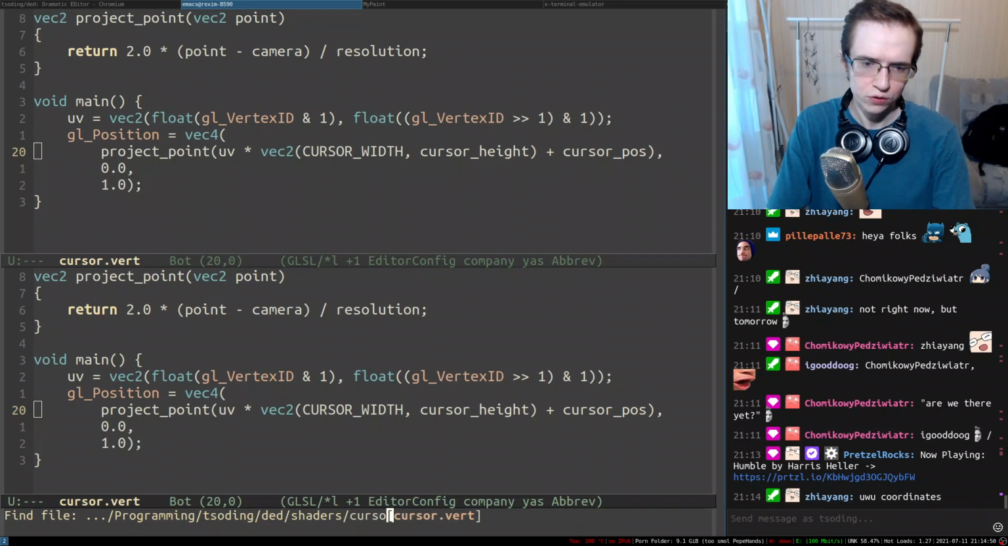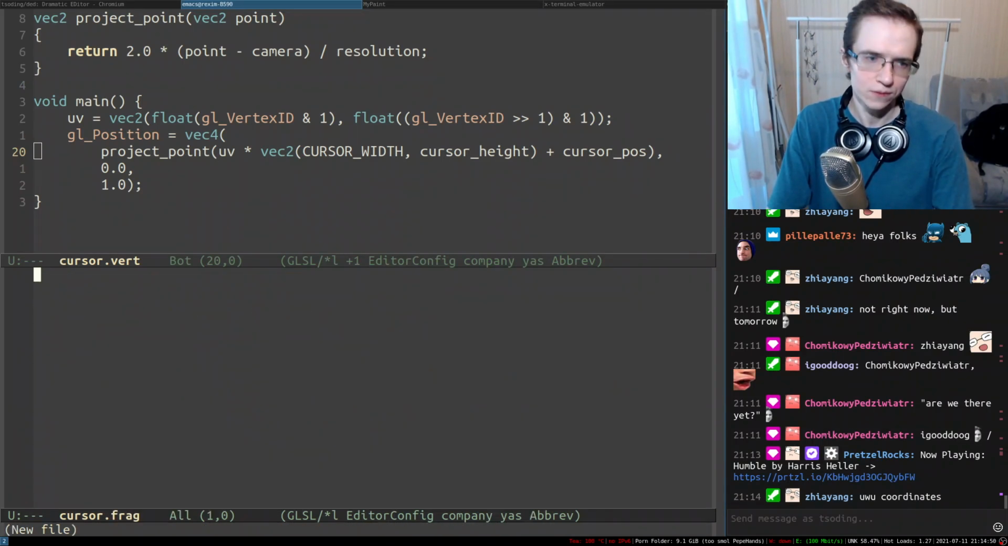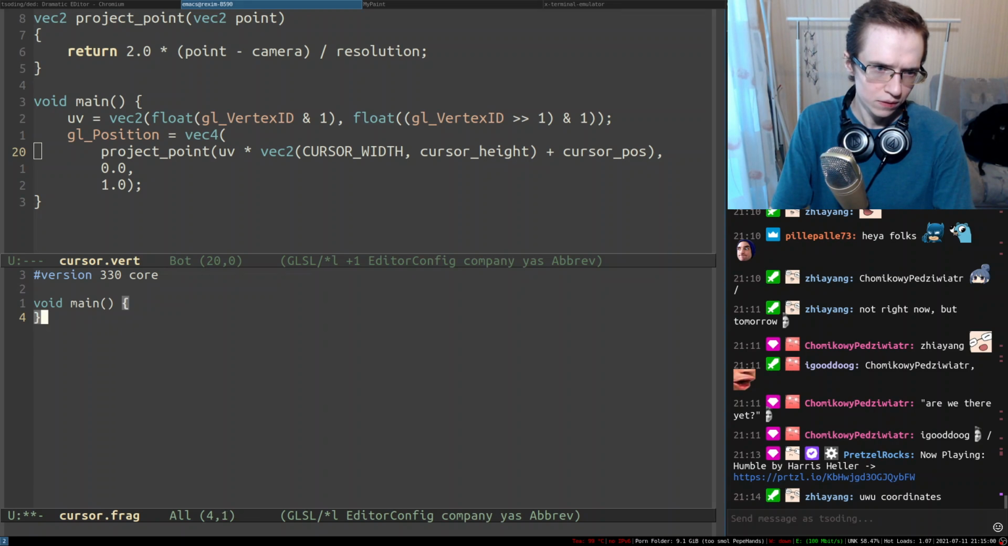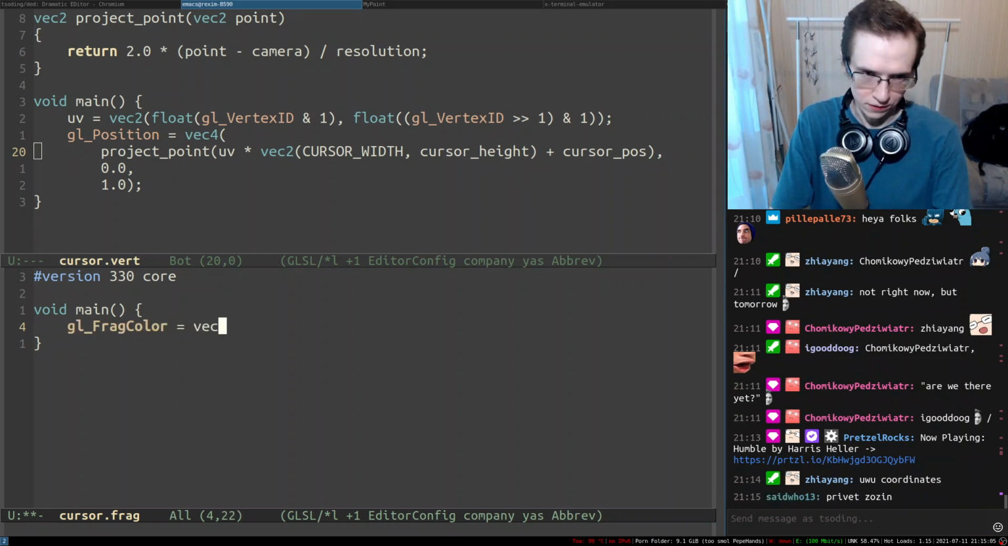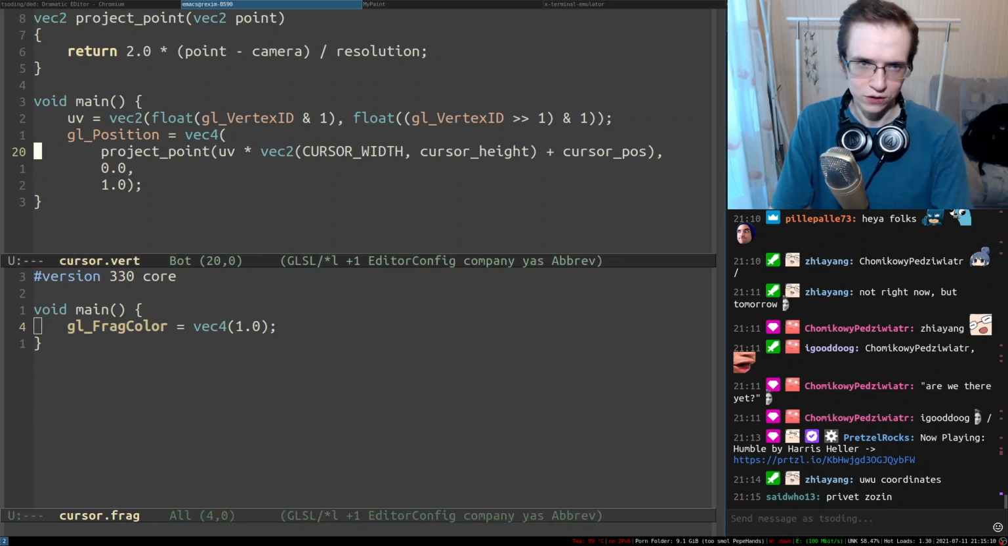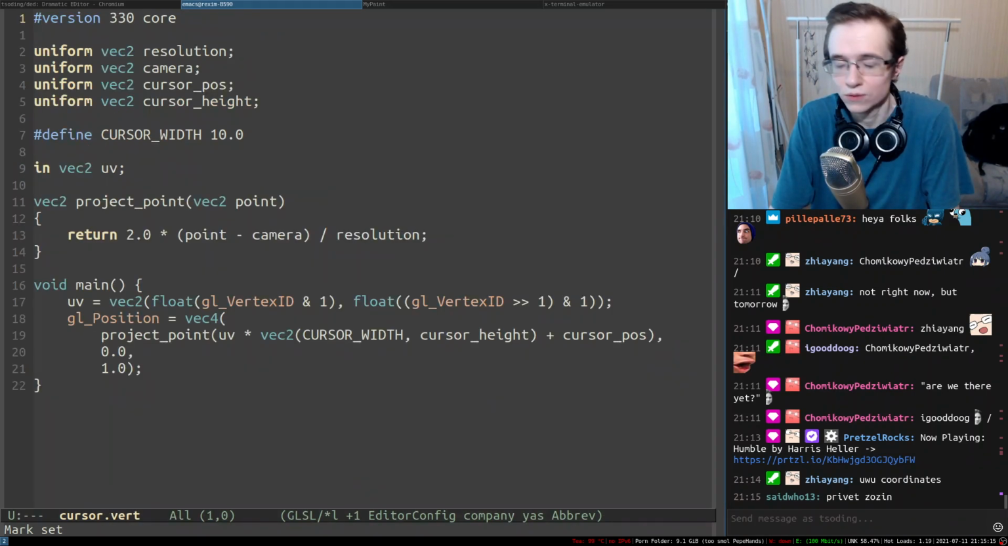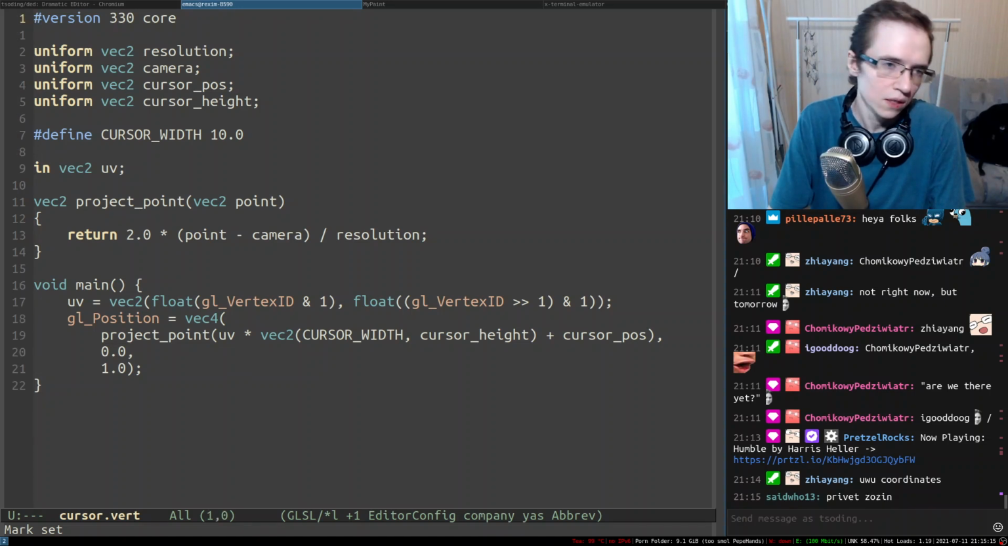So cursor frag, version 3.3 core, and in the fragment shader, I don't think we're going to do anything particularly special right now. We can just set the frag color to be white. I don't know, something like this. There we go. So the cursor is going to be white. So this is the entire shader, right? So it should be, at least.